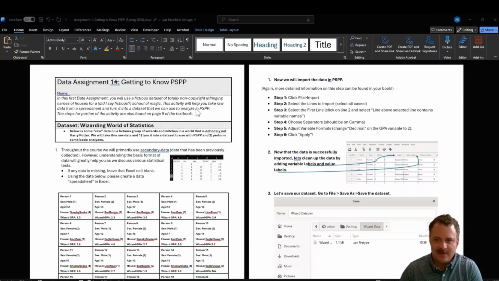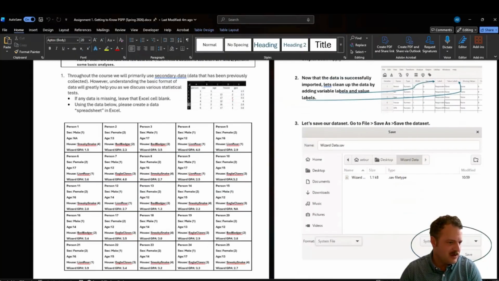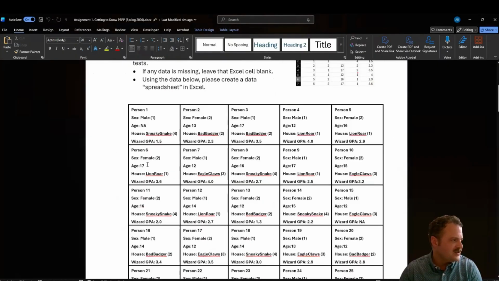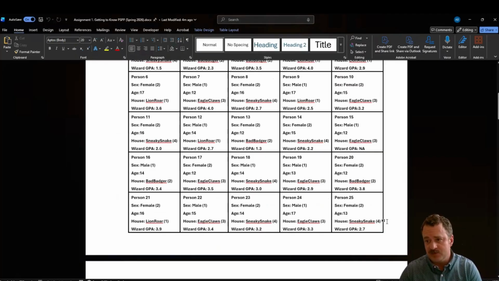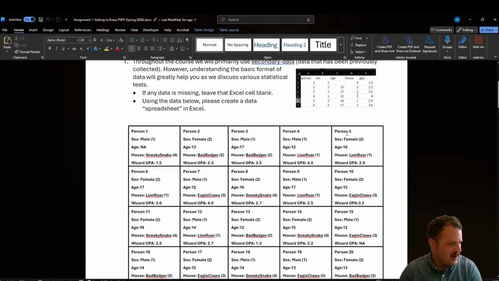Sorry, that was the old assignment. Let's do the current one. There it is. All right, so this should be the assignment that you see. Data assignment number one. Here in this box, we have raw data. We have information on 25 different individuals for a wizarding school, person one, two, three, four, five. We can also see different characteristics: their sex, their age, the house that they belong to, and their wizard GPA.